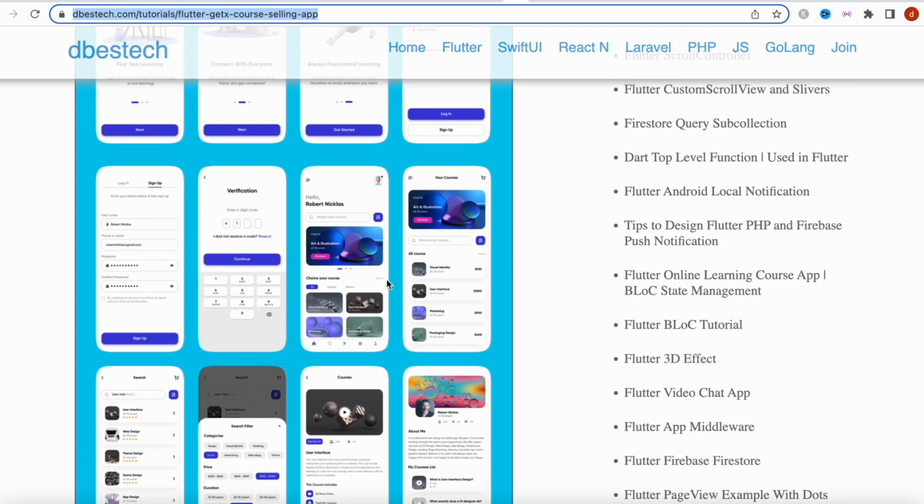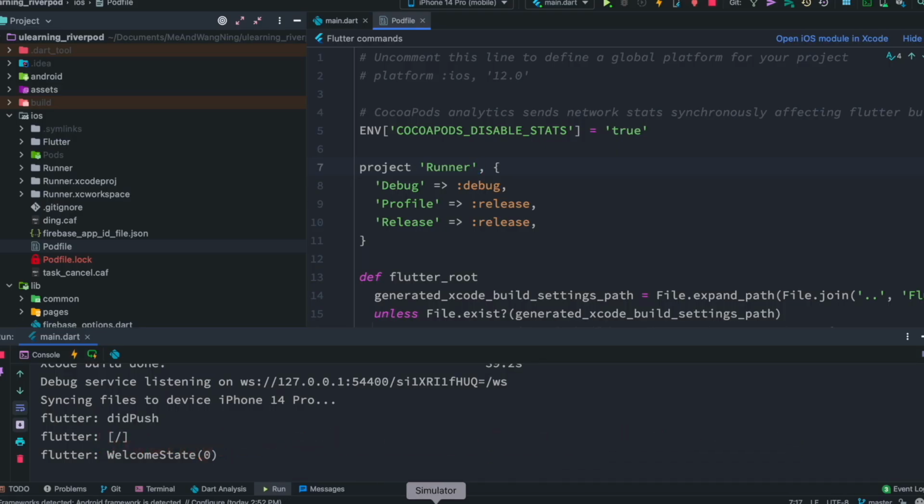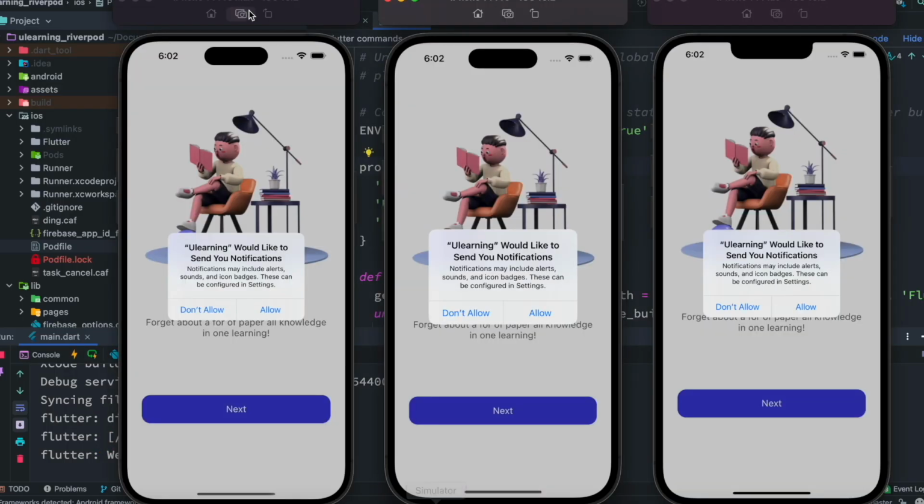So here I have this app and this UI, which I built using Flutter with GetX, Riverpod, and Bloc. I built three versions of this app. The first one is GetX, this is Riverpod, and this is Bloc.